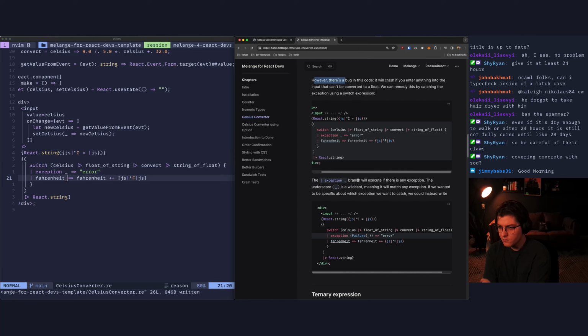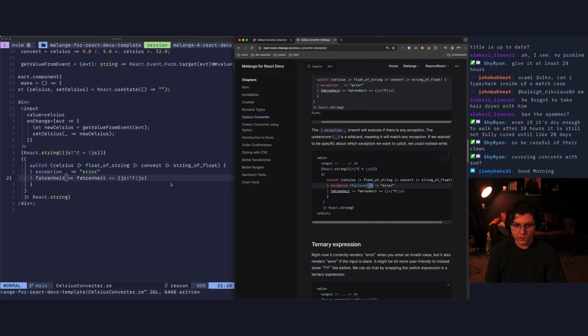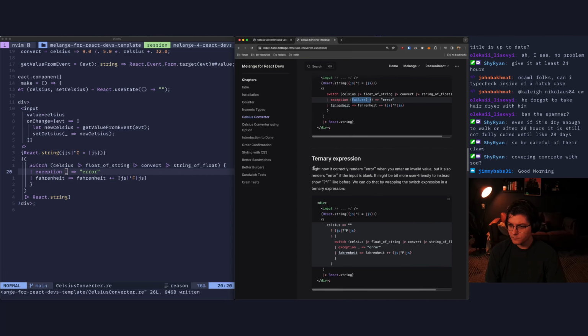The exception branch will execute if there is any exception. The underscore is a wildcard, meaning it will match any exception. If we wanted to be specific about which exception we want to catch, we could instead write catch failure underscore error. I am going to leave this as is for now, so we catch all errors, but you can effectively pattern match on the types of exceptions that could be raised.